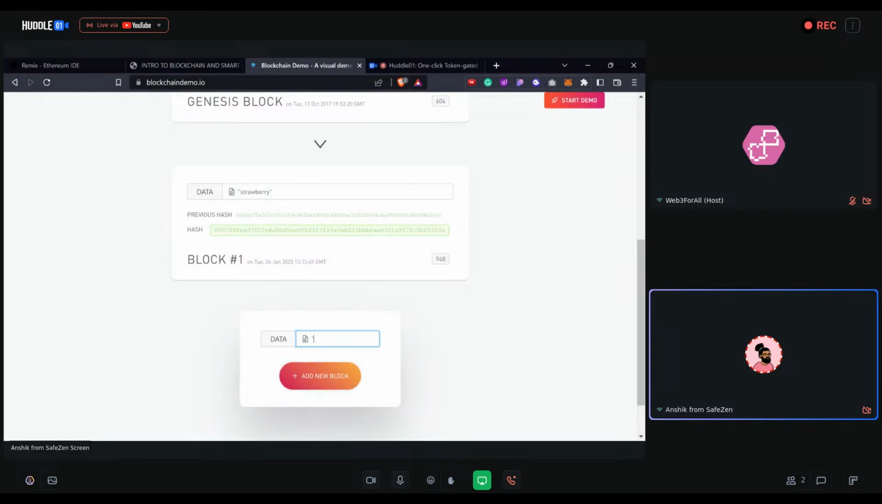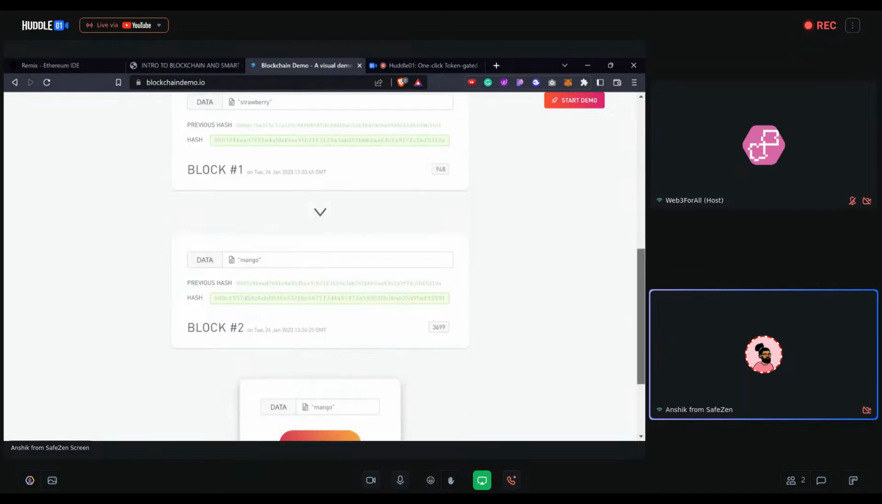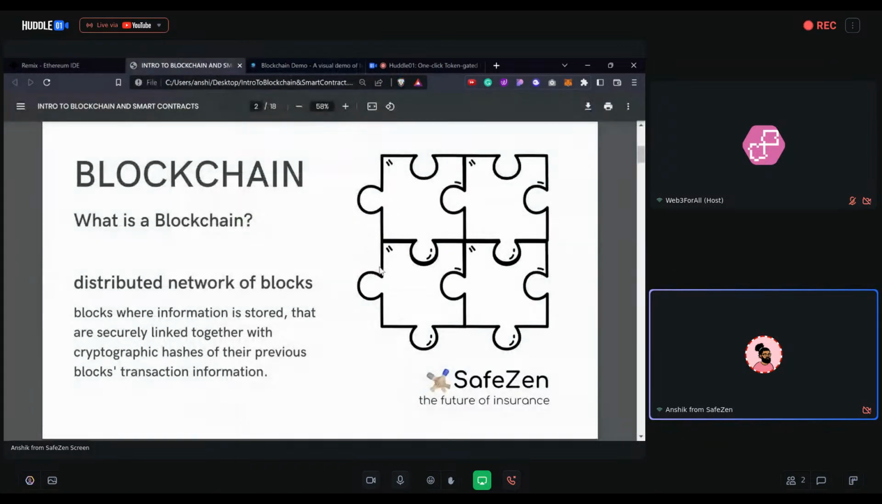So if I push another block with the name mango, it will create another block with the data mango. Within a block in real blockchains, there can be a number of data present within the block itself, and that's how things actually work in a blockchain.